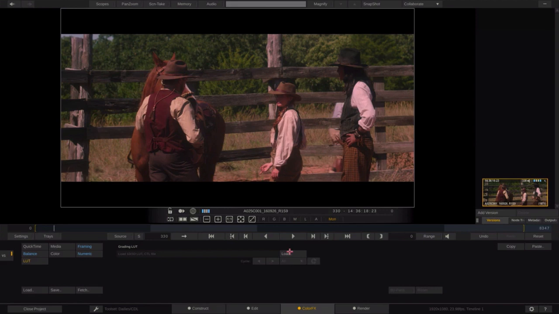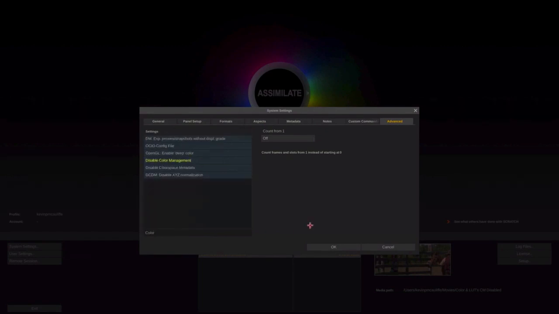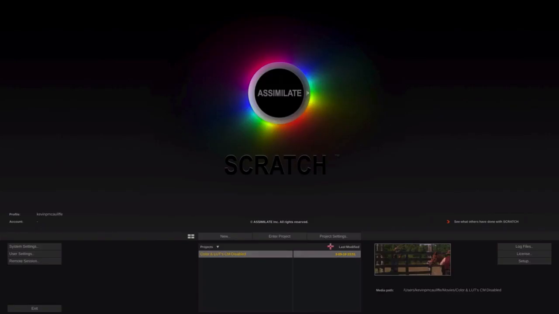Now, I'm going to be using some different footage for this. So we're going to close this project. We're going to head back to our system settings. I'm going to come back to the advanced tab. I'm going to type in color. We're going to disable color management here. We're going to turn that off. I'm going to say OK.